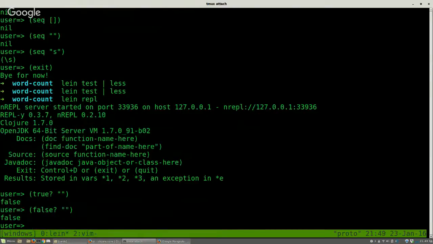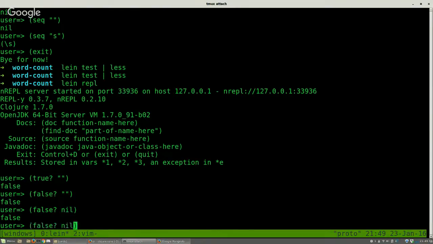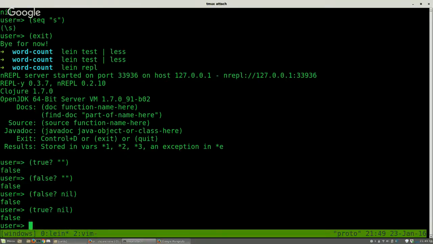False. It's not false. It's false. What does that mean? It's neither true nor false, is what it's saying. It's nil. So what should we do? If false, false. Not false, and it's not true.